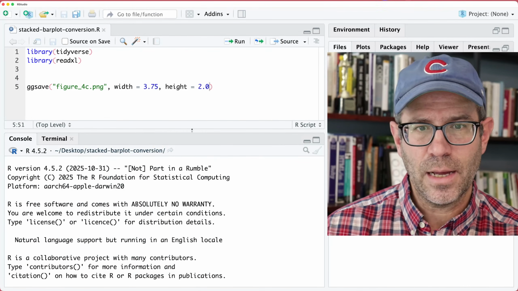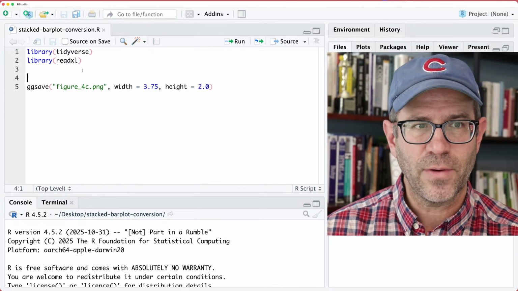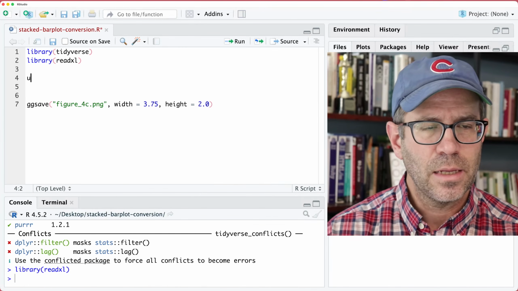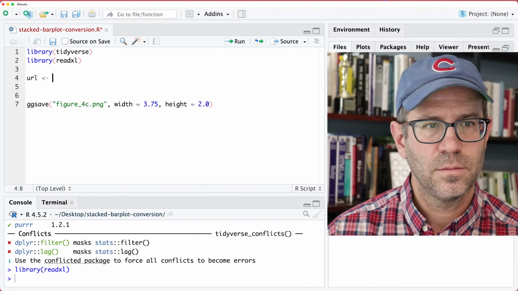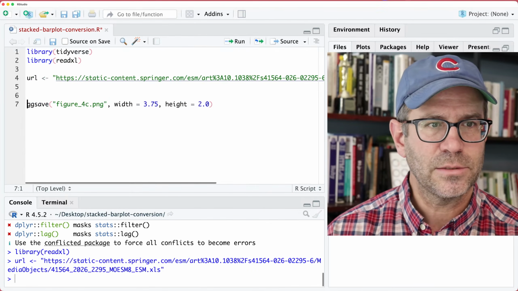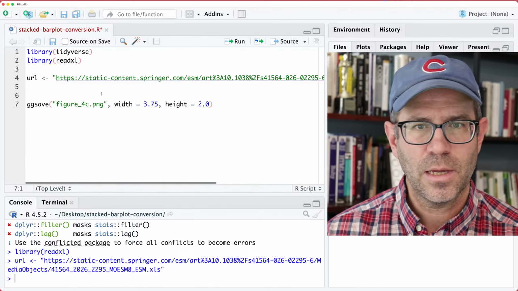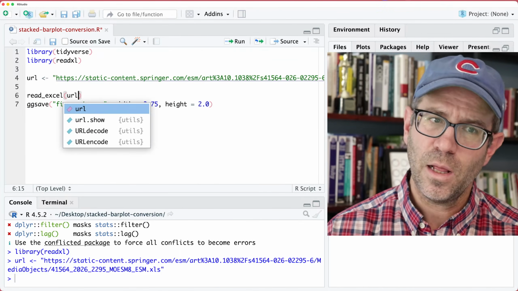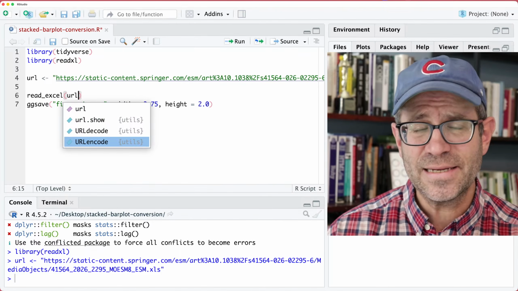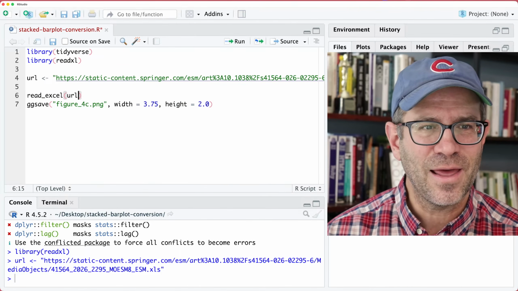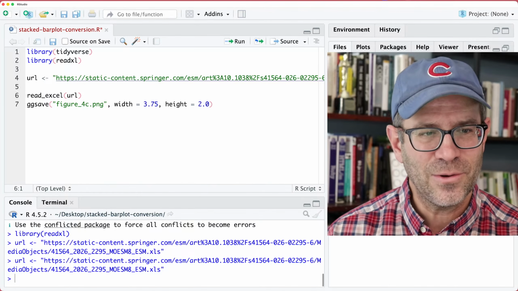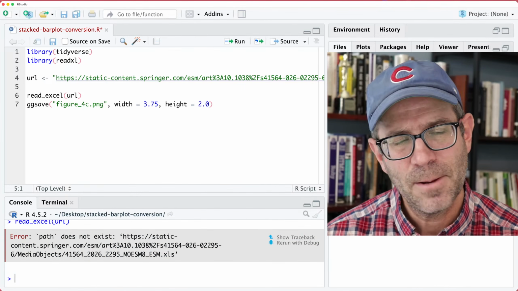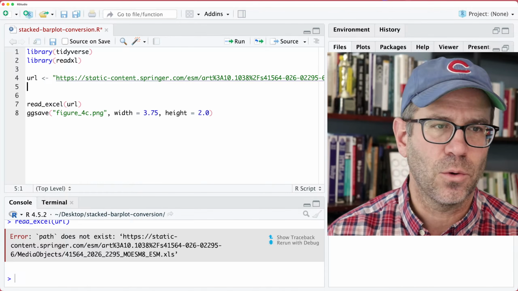And I've already got an R script fired up. I'll go ahead and load the tidyverse and readxl. And I'll do url and plop in that string. It's rather long. And then we can do read_excel url. Actually, I need to download it first. I'm getting a little bit ahead of myself. It would be nice if I could read directly from a URL like you could with a CSV, but you can't do that with Excel workbooks. So we need to download it.